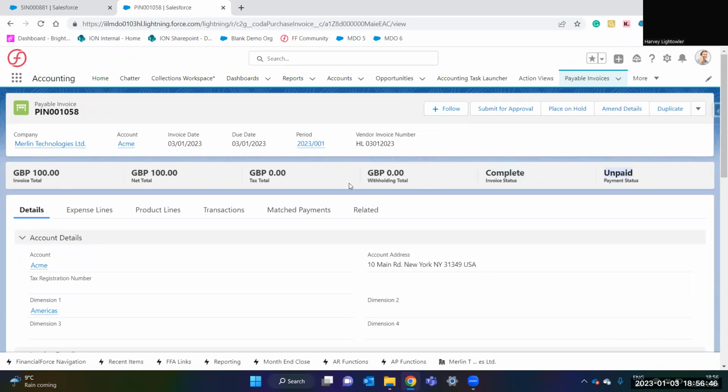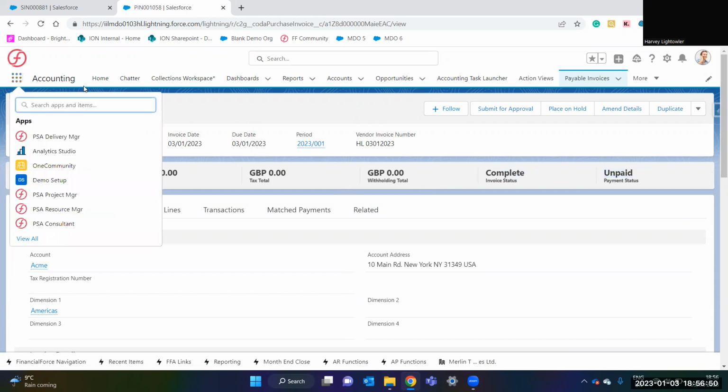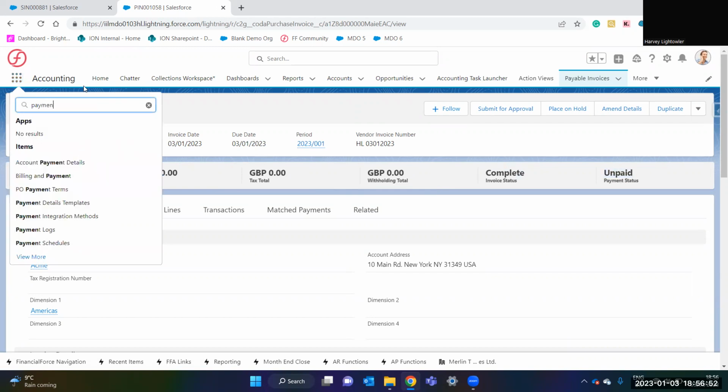So now we first navigate to the Payments Plus to make this payment. We can search in our 9 dots, Payments Plus.